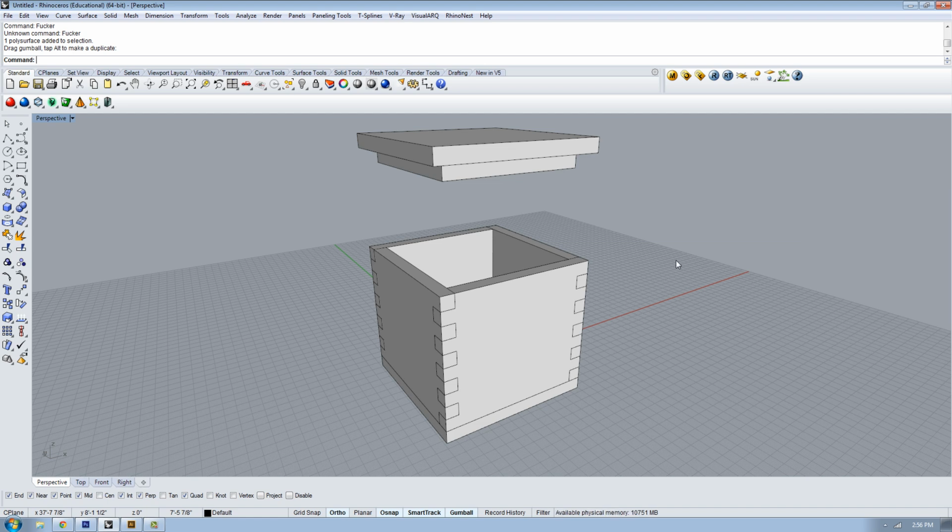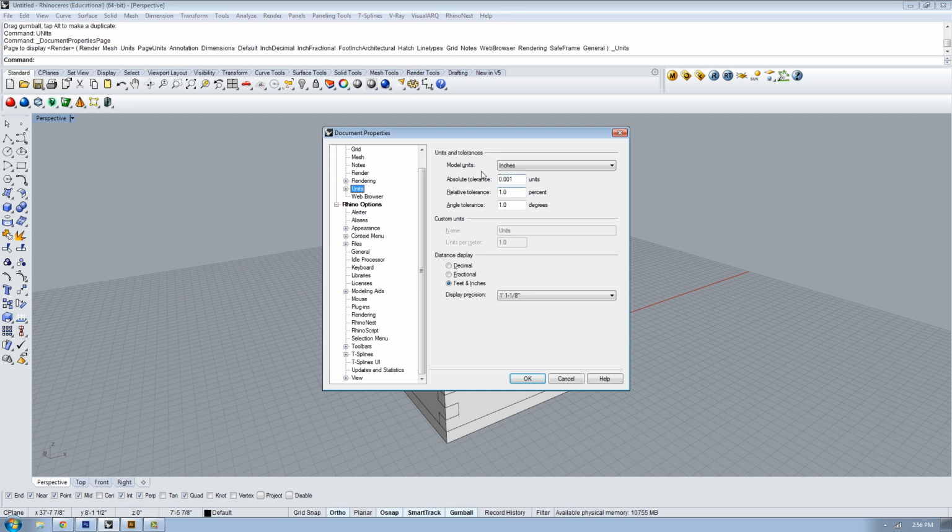For most architectural models or just any kind of hobby model that you might be using this for, you're going to be doing it at some inch scale, and it'll be a lot easier if you set up your file to be in inches. So in Rhino, I'm going to type in units. I'm going to go up here, model units. I have it set to inches, and my precision is at 1/8 of an inch.